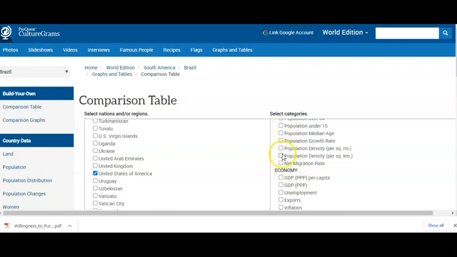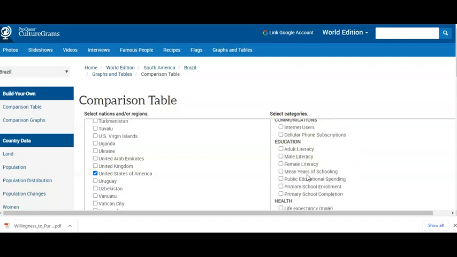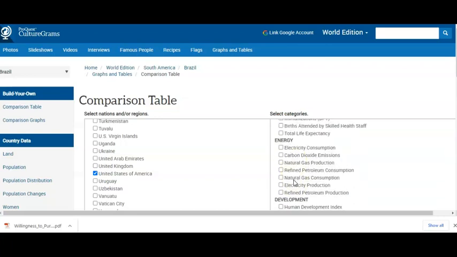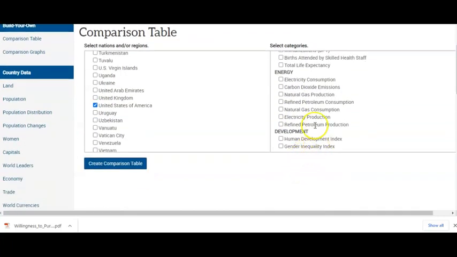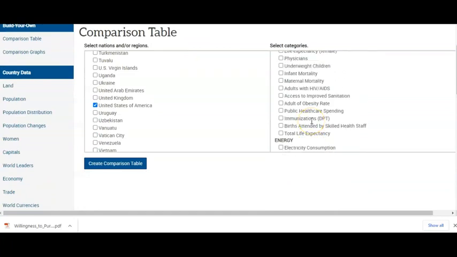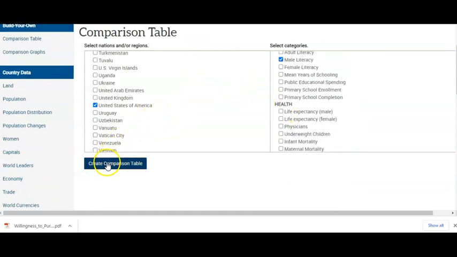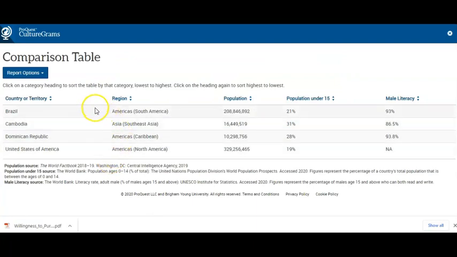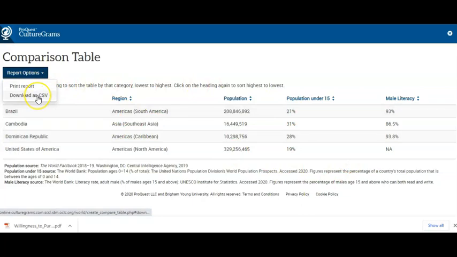I can also look at the population under 15. I can compare male and female literacy in the country, the health. You even have it drilled down to the different energy sources if you want to compare that. And then once you click Create Comparison Table, the student can actually pull this into an Excel file if they want to be able to report back on what they've found in comparing their countries. This is great for the data literacy element of social studies for students.